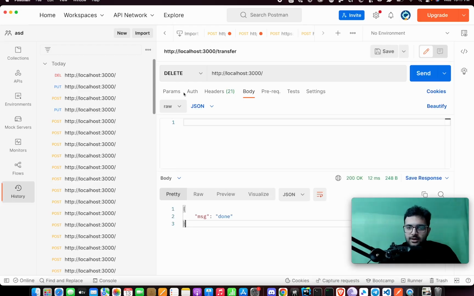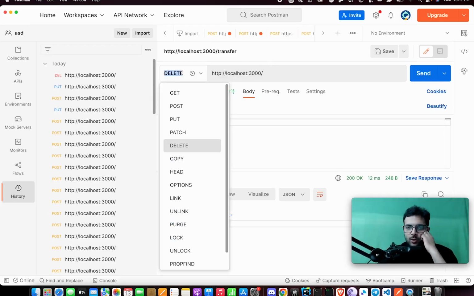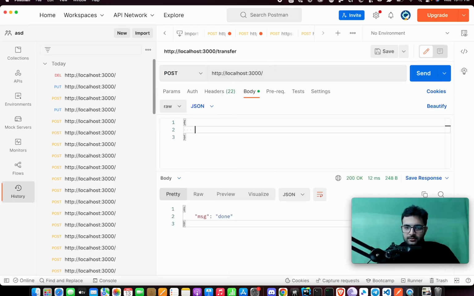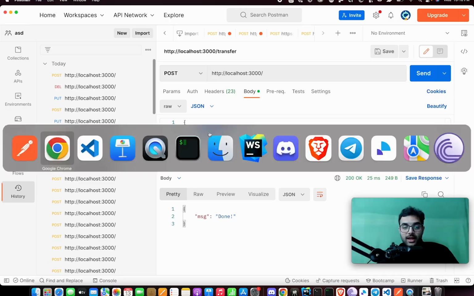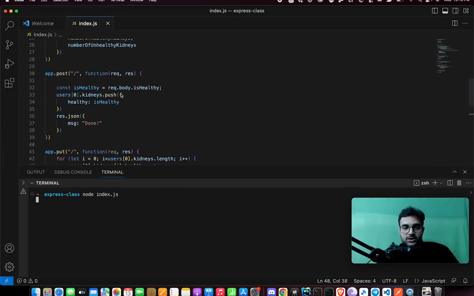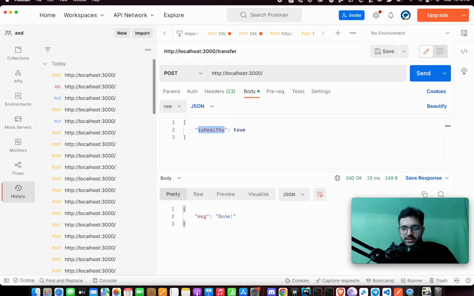Let's quickly add back another kidney, because how will this person do whatever kidneys are supposed to do, which I have no idea. So post. That's giving back isHealthy. Let's give him back one healthy kidney. Message done. Kirat, how did you know you have to write isHealthy here? What am I catching here? In the post, what did I say? const isHealthy equal to req.body.isHealthy. Since I'm catching this, this is what I will send.